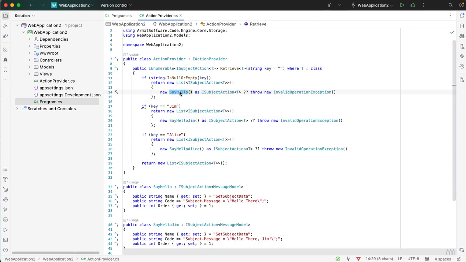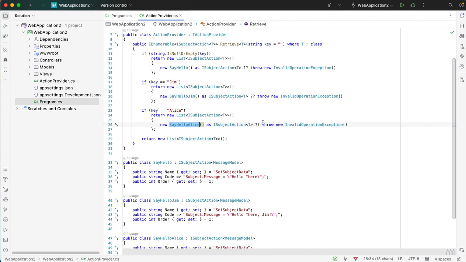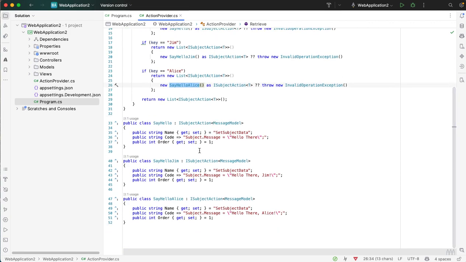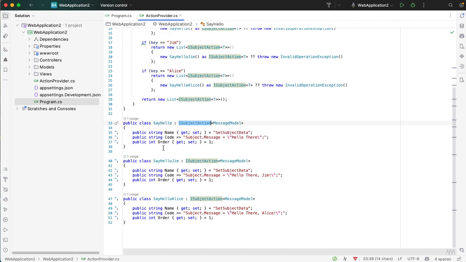The only thing that this action does, as you will see just down here, is update the subject to output a generic greeting, hello there. Then if the key is Jim, I personalize that greeting with the name Jim, and the same goes for Alice here. And if you look at the simple implementations of the iSubject action, it really is simple.